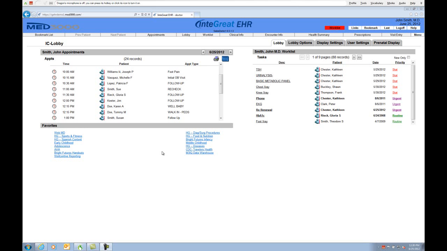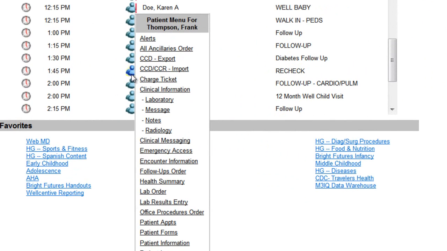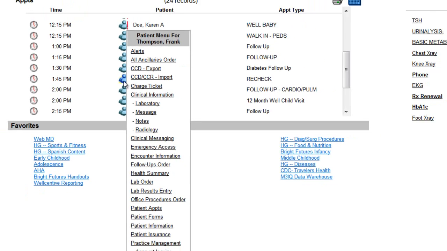The navigation of InteGreat EHR is very straightforward. By hovering over a patient's icon, you can go to anywhere in the record that you desire to go. So if you want to look at a particular piece of clinical information, go to a patient's health summary before starting a visit, order a laboratory test or an x-ray exam, do a visit and document a patient's visit, that can all be done by a hover and a click over this patient icon.